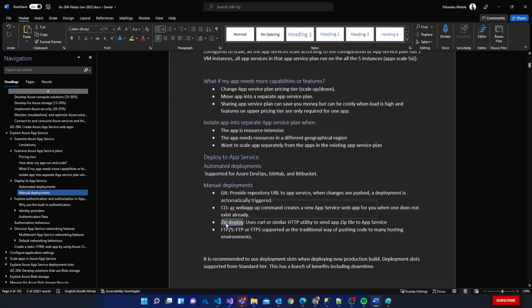Then you can also use a technique called zip deploy. Zip deploy can be done with any command line or console application that supports curl, which is similar to HTTP utilities, to send app zip files to app service. That's a complicated statement. What happens is you need to transport your zip file into the app service using an HTTP connection type of protocol.